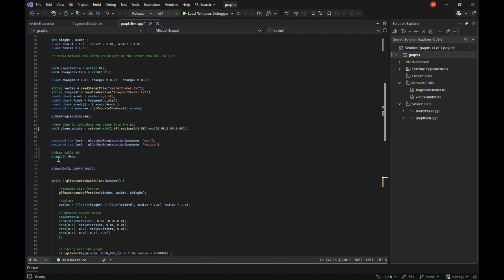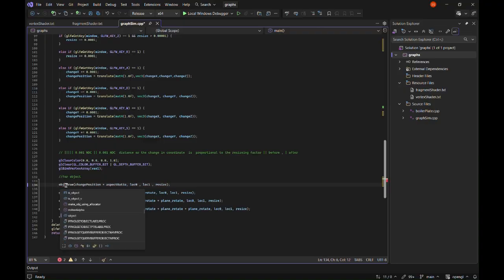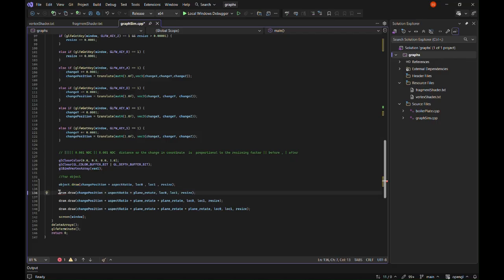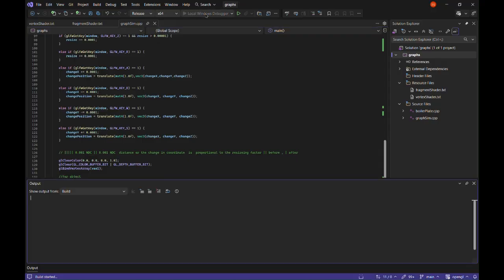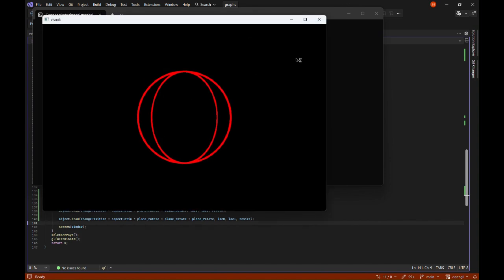Okay, let me rename this object because it's kind of awkward for me to just give it a random name. Okay, so the object, object drop. Okay, so now let us run this and see whether the code is working or not, whether I have made any mistake or not. Yeah, it is working fine. So as you can see, different cross sections and things.